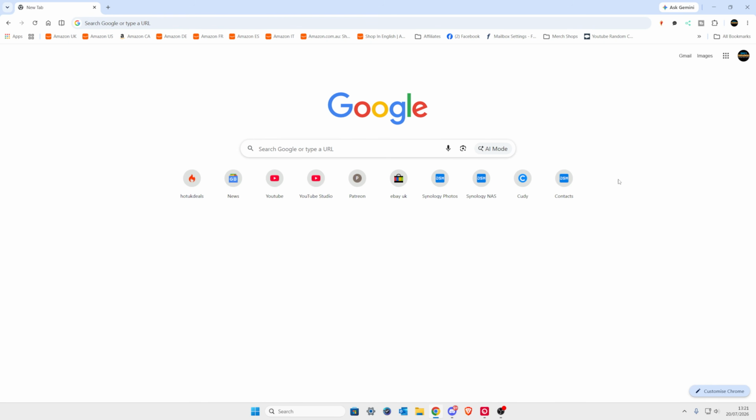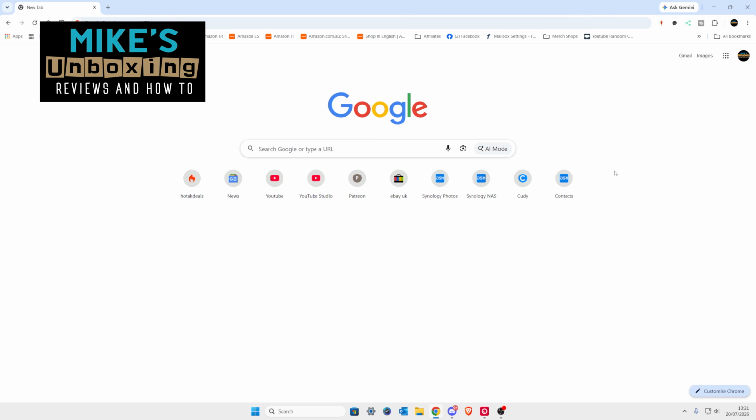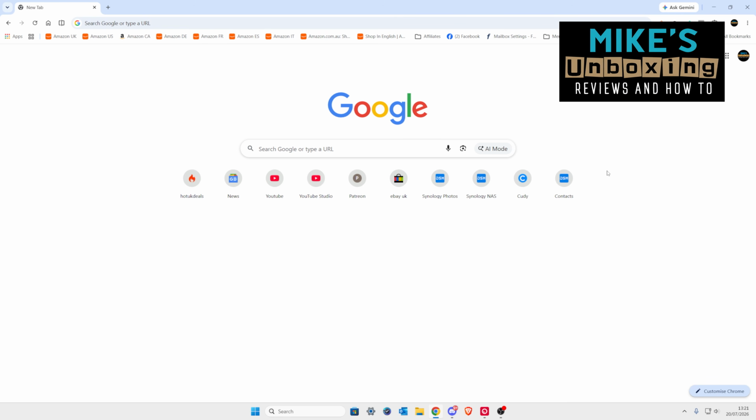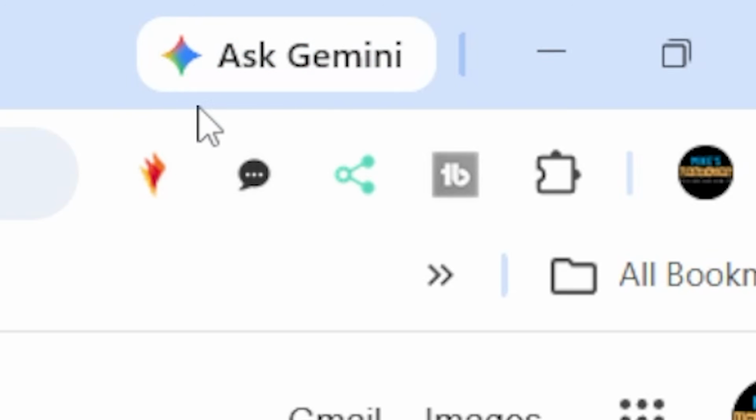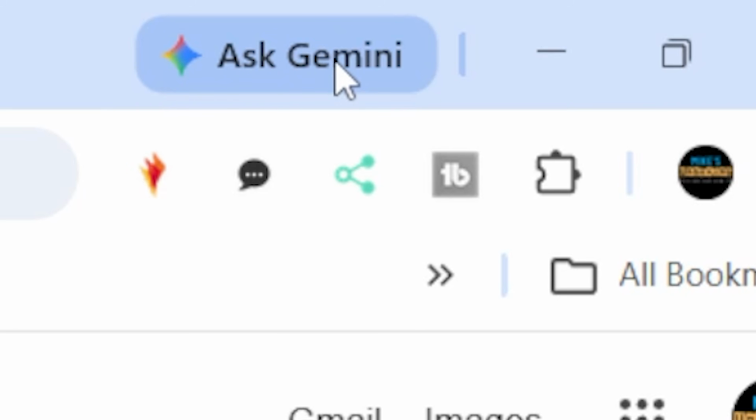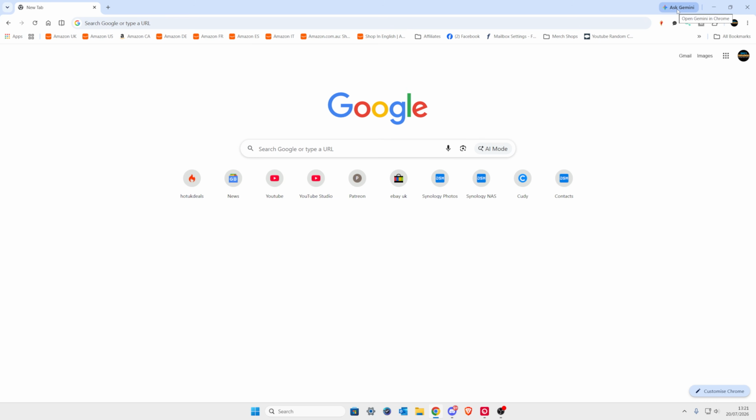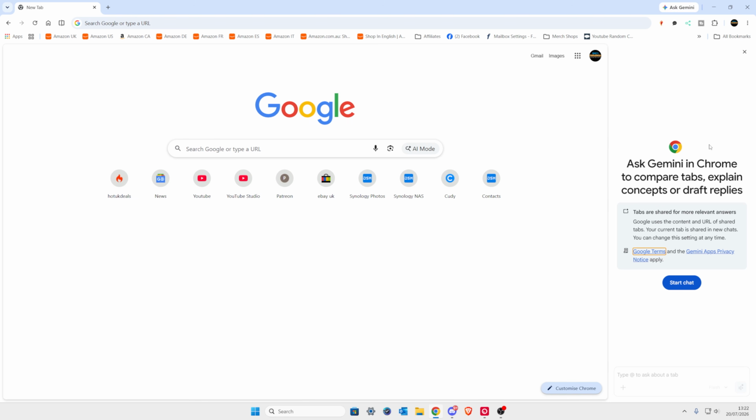Okay, so in today's video, for those of you that are using Google Chrome browser and you are experiencing a new addition to the top bar here, such as the Ask Gemini button, and you're wondering what the heck is it and how do I get rid of it? So it's actually pretty straightforward. If you just click on Ask Gemini, it'll appear on your sidebar and you can ask it questions, start chatting and ask all your kind of AI relevant questions should you wish to.